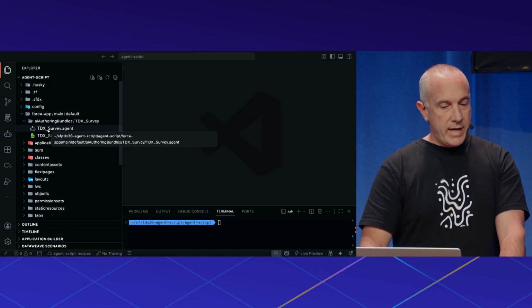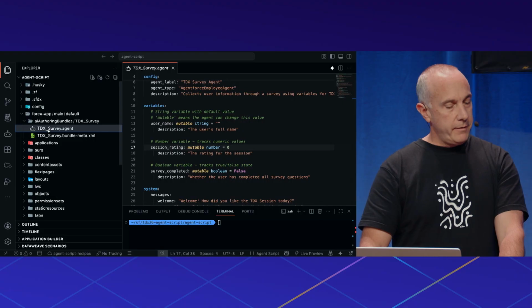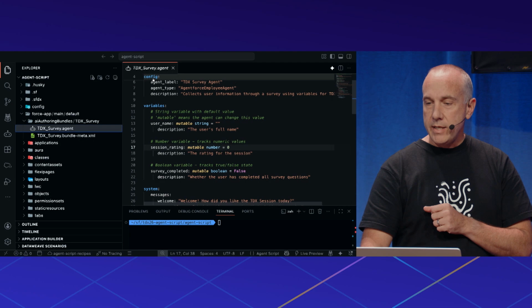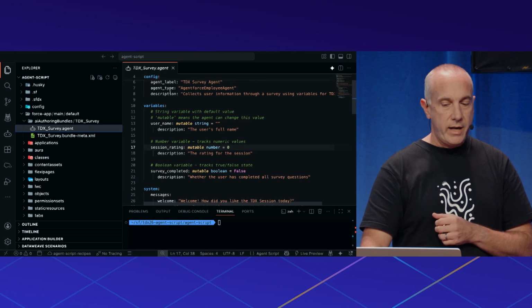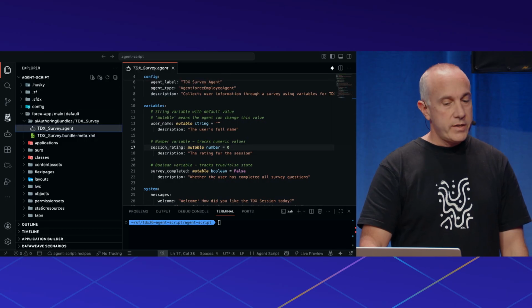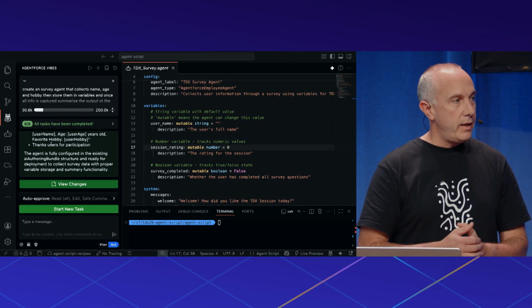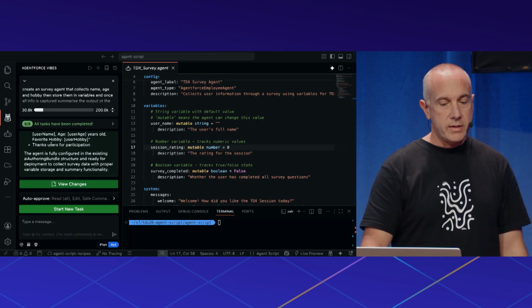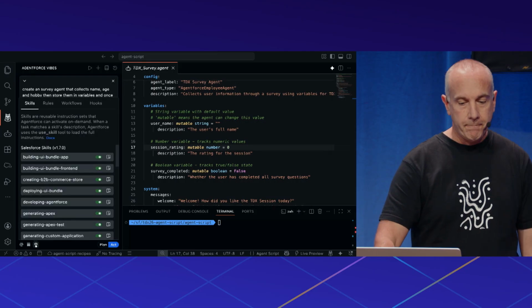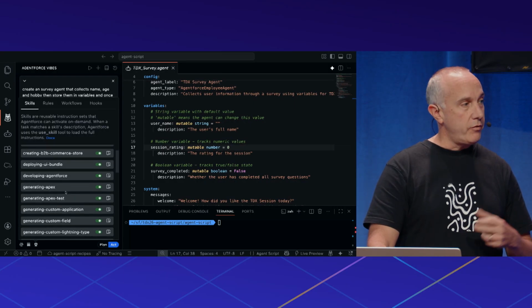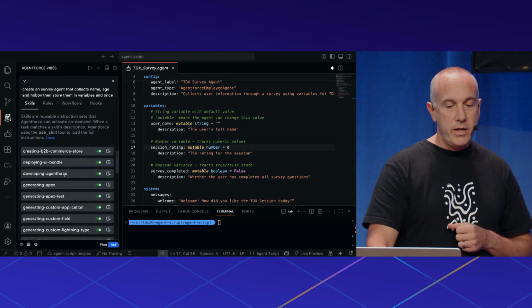Now, I've got an agent here that I created called TDX Survey, but I didn't do this from scratch because learning these top-level properties, what I need to set under each one, is quite difficult, certainly if you're new to this. So first thing I'd recommend you do is use Agentforce Vibes or another code assistant to help you do this, because as announced in the keynote earlier, there are now over 30 skills that come with Agentforce Vibes for doing everything from Apex, Lightning Web Component development, and you can now see one here for developing Agentforce.